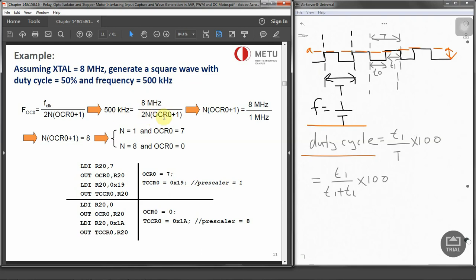The only thing that we don't know is the prescaling factor and the OCR0 value. Once we rearrange the equation, we can write it as n times (OCRn plus 1) equals 8 over 1. So this is actually going to give us 8 at the end when we cancel out. Now, as we have the prescaling factor and the output compare register value plus 1, we can find two values for n.